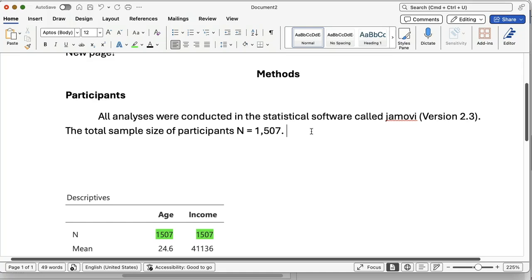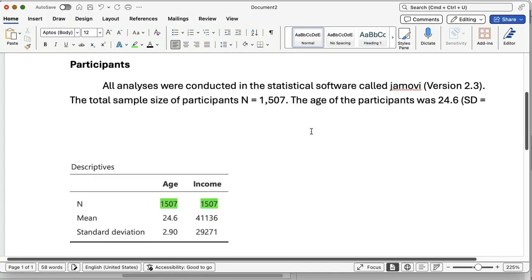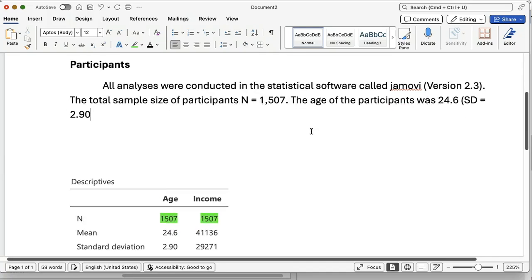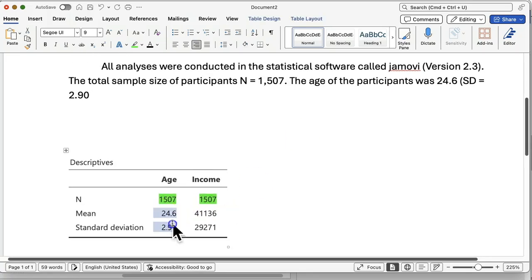I'm going to describe one continuous variable just to give you an example. The age of the participants was 24.6, parentheses, standard deviation 2.90. So that's, I got this information from here.